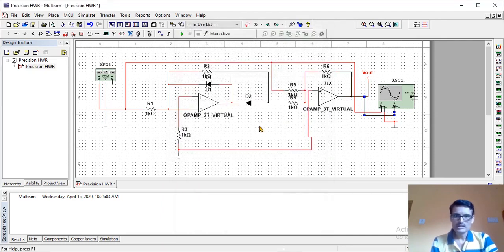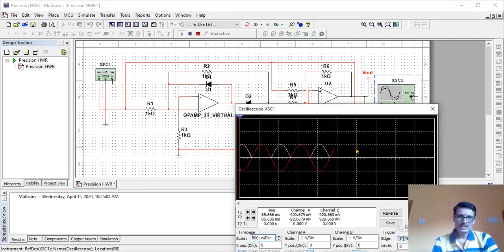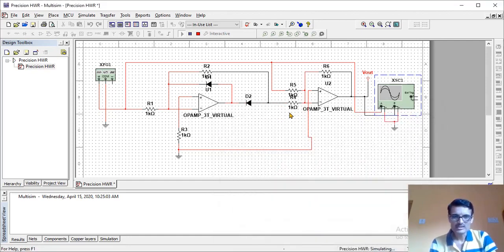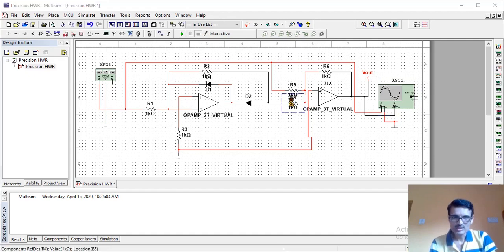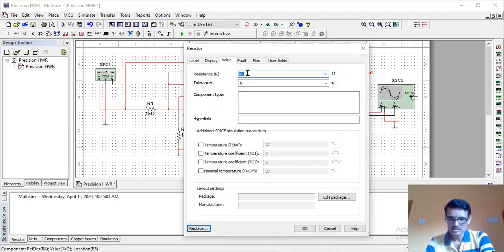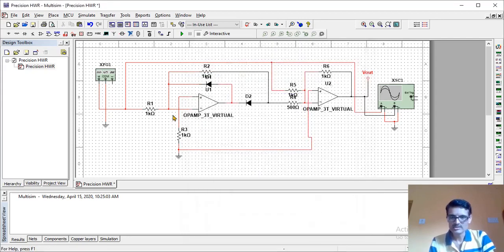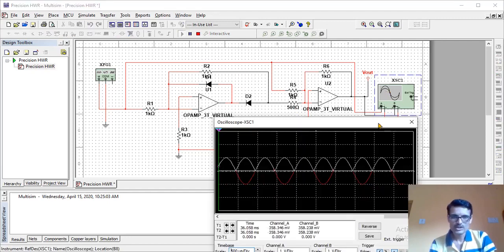Now, again, if I run the simulation, see this. Before that, a small mistake I did. I have to make a small correction. This resistor should have the value equal to 500 ohm, half of the other value resistors. All other are having 1 kilo ohm, and this should be half of that. Now I'll check the output. Yes, I'm getting the output.